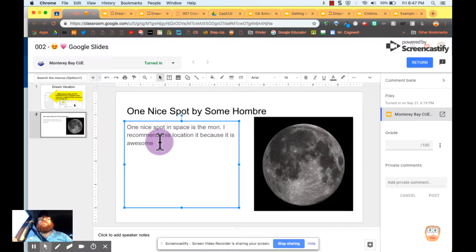Think about in class, we've definitely been working on some more specific adjectives that we can use. And so go back to your journal and look at some of those more specific adjectives. Hopefully these help. And please let me know if you have any questions. You can just send me a private comment right here. Thanks a lot, hombre, and have a great day.